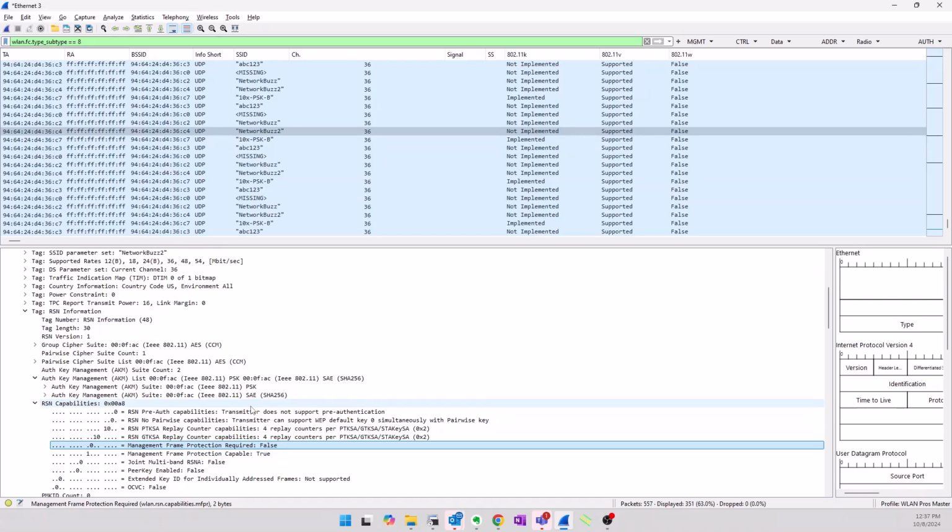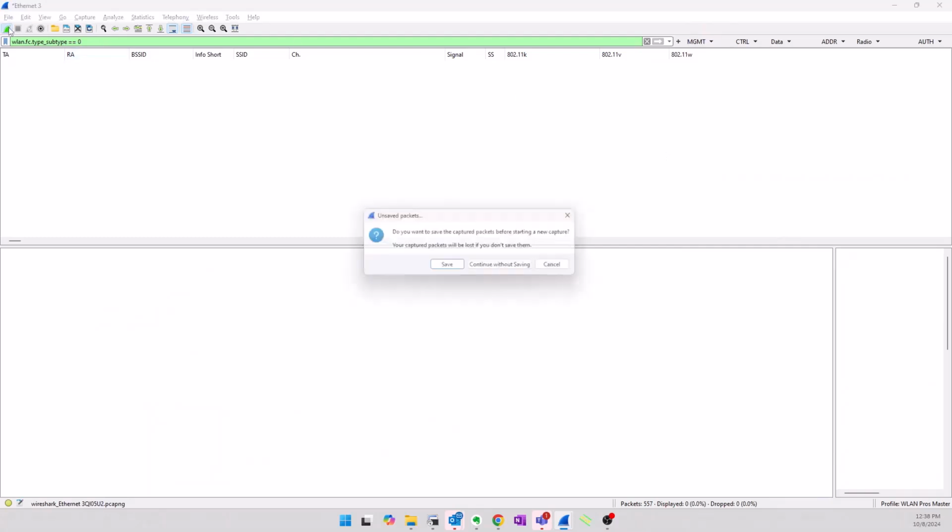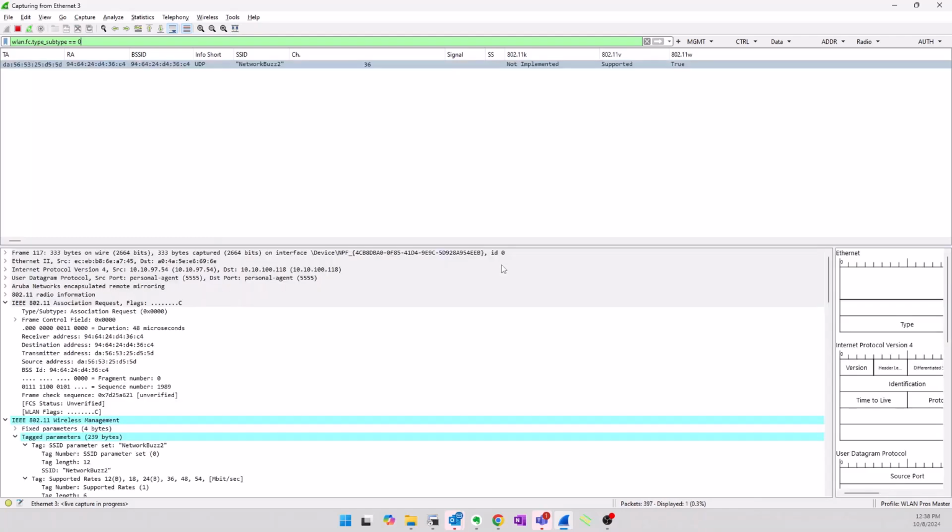So first, I'm going to connect my iPhone, which again is going to connect on 5 gigahertz. That's the only band I have this SSID enabled on. So I'm getting prepped for that right now. All right, and let's look at the association request. This is where we're going to see what happens. We're going to start. And all right, here we go. My iPhone just connected. As you see here, we get an association frame. So let's go ahead and dive into it.